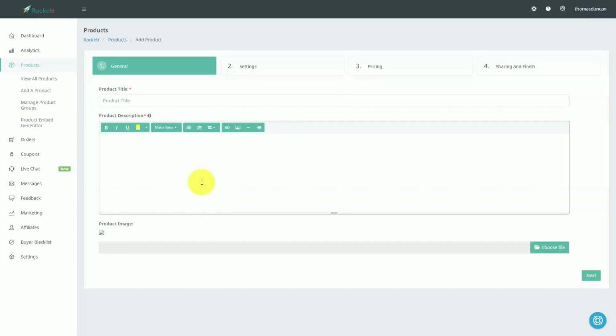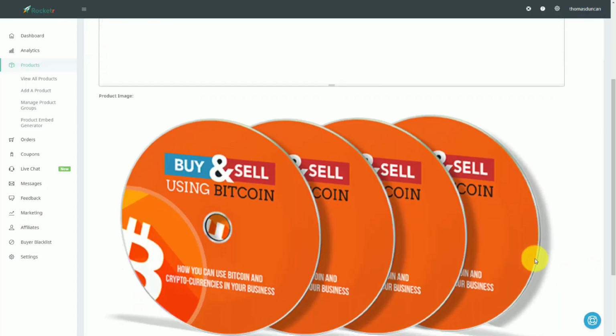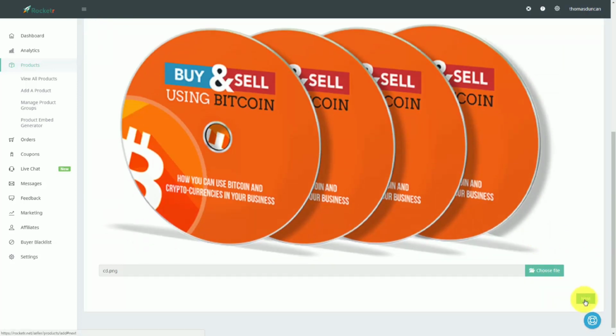What we're going to do now is give our product a title, and give it a description, and then give our product an image by uploading it using the Choose File button. Once you have your product image in place, you can then click Next.